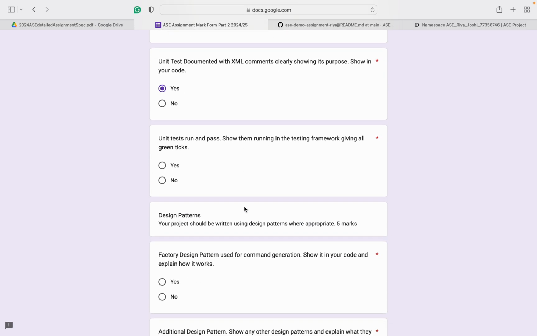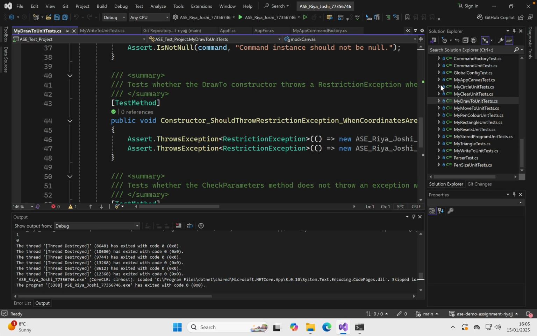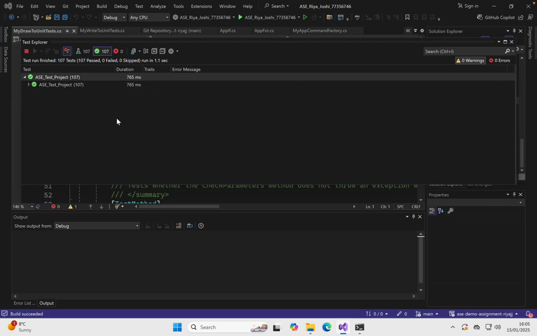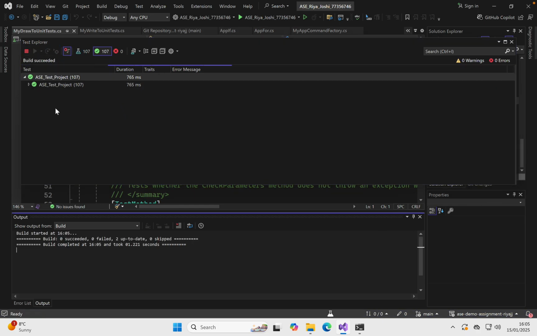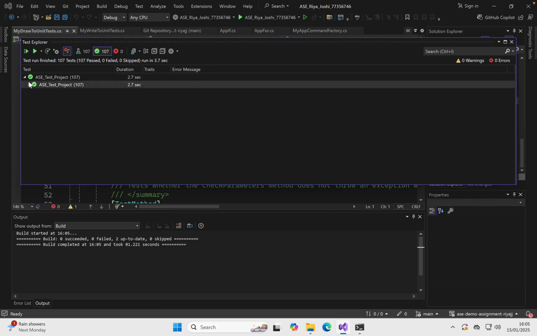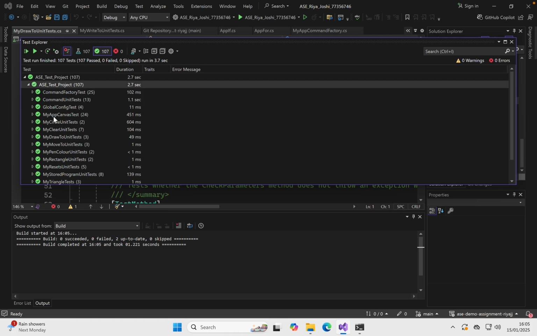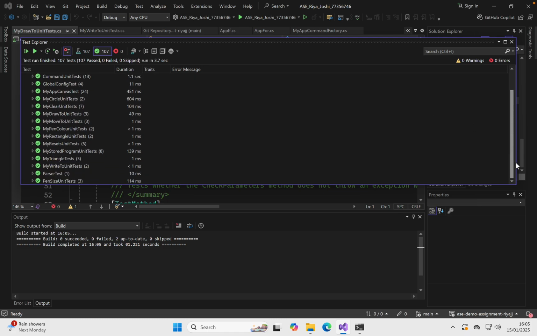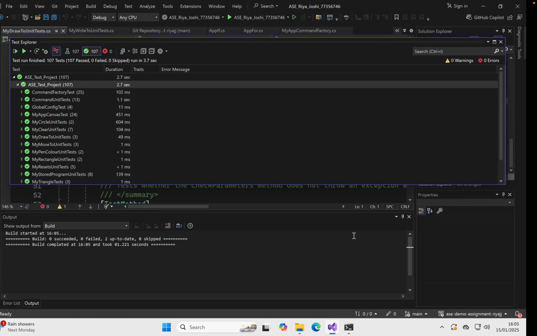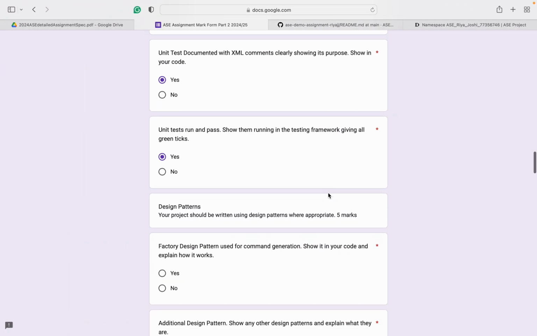So yes, unit test runs and pass. Show them running in the testing framework, giving all green ticks. So let's run all my tests. As you can see, it says build succeeded, and in total I have 107 tests that are running. And here you can see that all 107 tests have passed. You can see all the tests are passed. So yes. So moving on to design patterns.